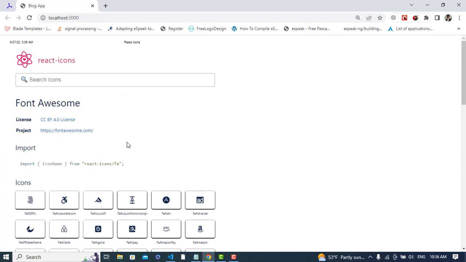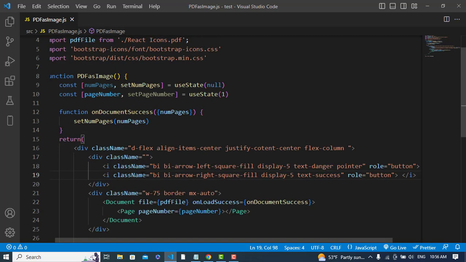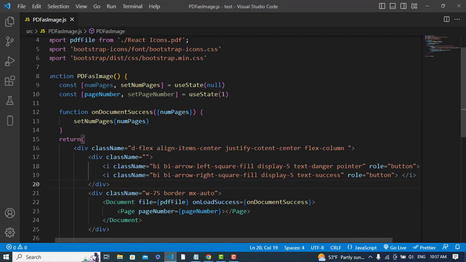Now let's add two buttons at the bottom. What I have done is I have added just these two icons. These two icons I have added on the top. By clicking this one we should go to the next page, and by this we should go to the previous page. So now let's add these events.